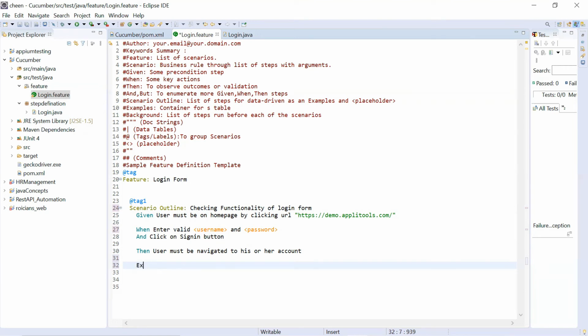For that, you will be using a keyword called Examples. And beneath it, you will write down the data in tabular form. I'll show you how. First of all, you will use this pipe, a straight line, and write down the name of the column. So username, it should be exactly the same. Again, pipe, and second column name. Again, pipe. Beneath it, I'll pass the data.